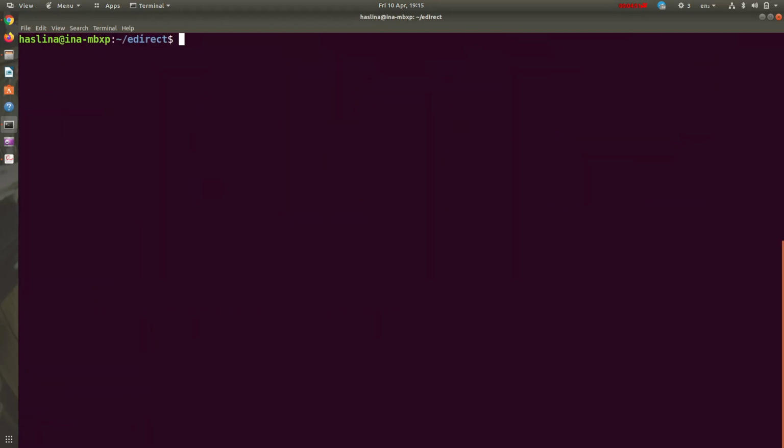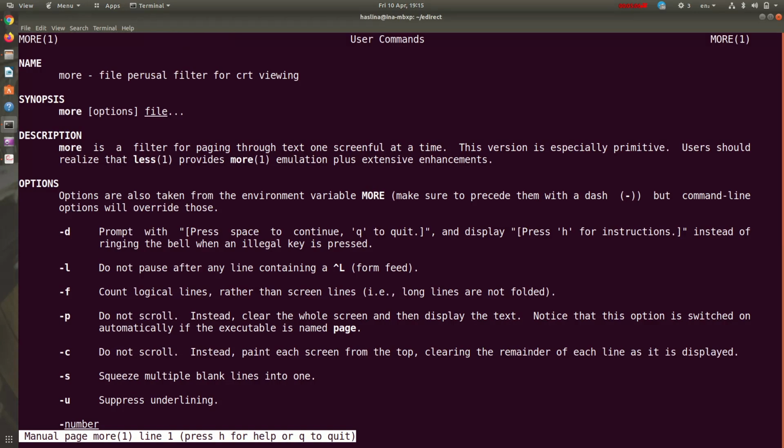CLEAR. If you want to know about any of the commands, the manual pages, you just type man. I want to know what I can do with more. Man more. So this is the manual page for the command more. The name is more. It's a file perusal filter for CRT viewing. And these are the options.